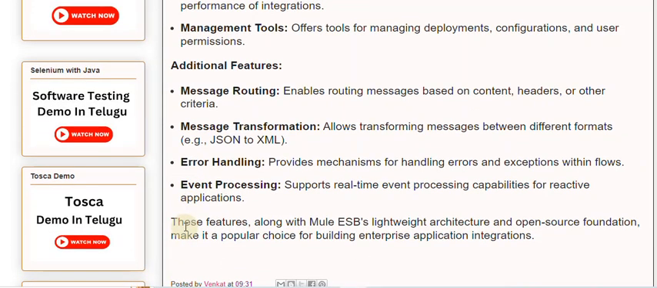These features, along with Mule ESB's lightweight architecture and open-source foundation, make it a popular choice for building enterprise application integrations.